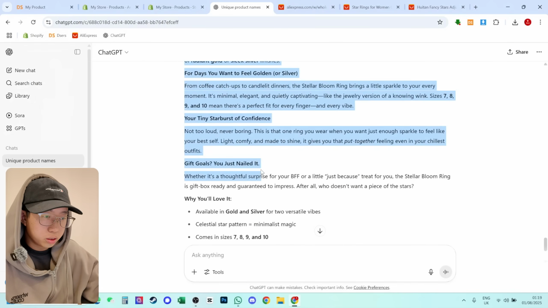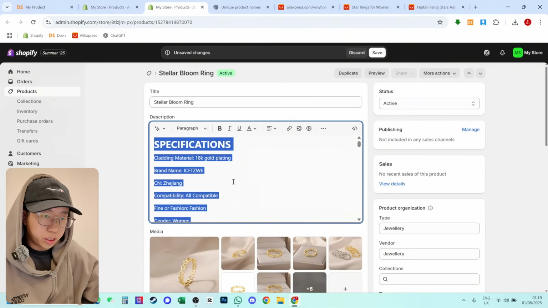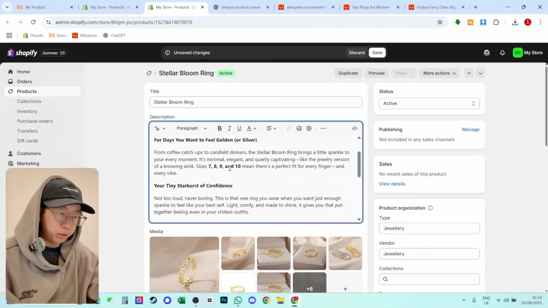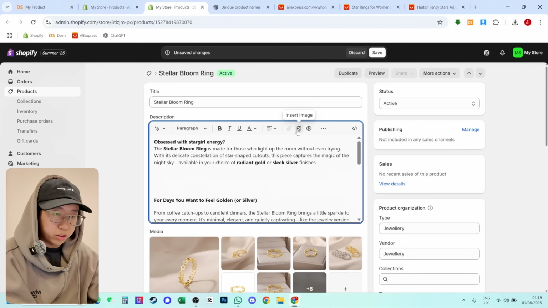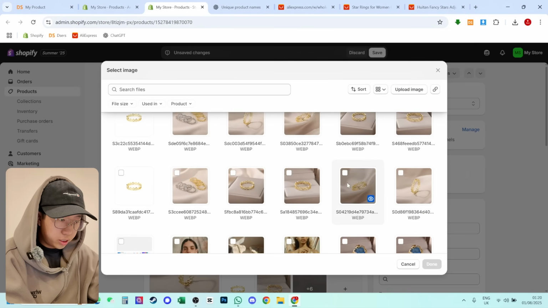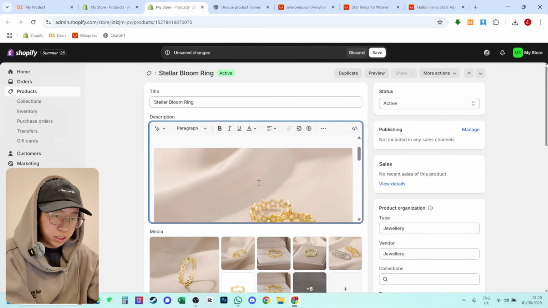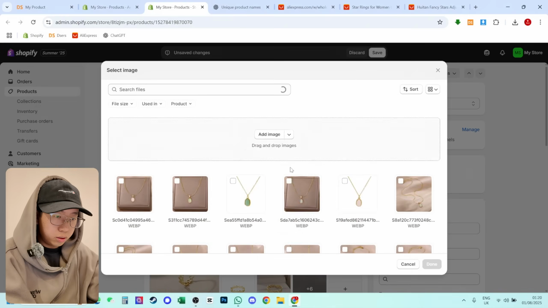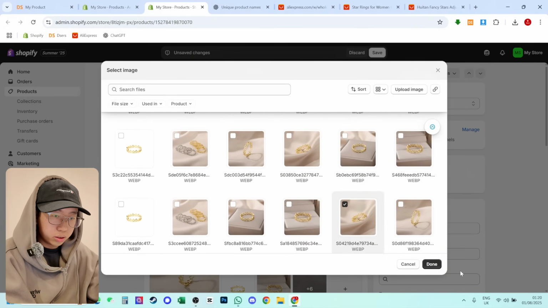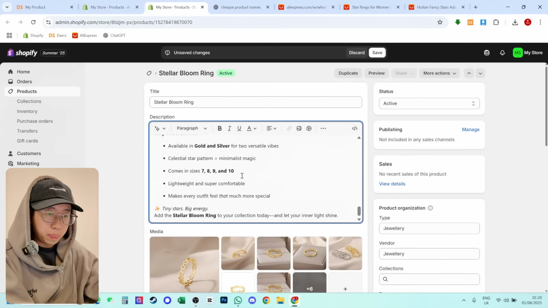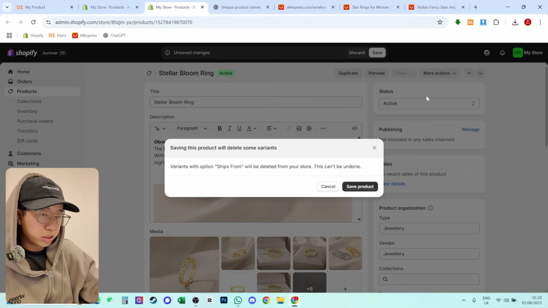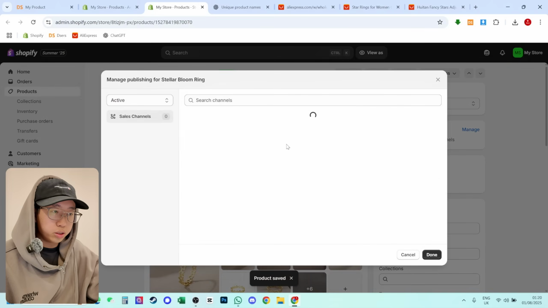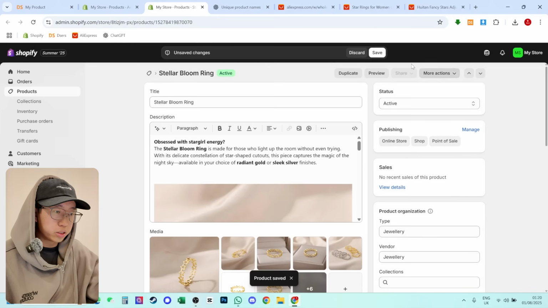Let's copy this, paste that in there. To be honest, this is quite long, so you may need to cut it up. There is one way you can just add images in between text, and that'll break up the text. Alternatively, you can shorten this text. So something like this will do. Okay. So that's another product done. Save product. Then publish, include, click done, and save.